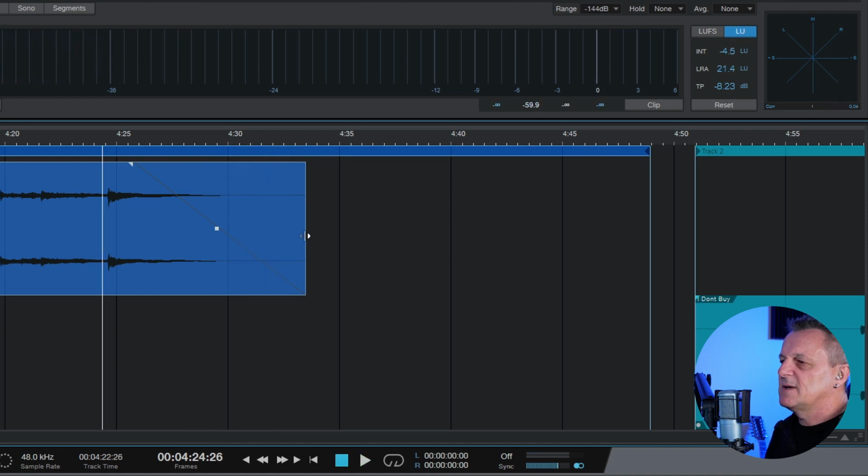A tad too long if you ask me, so I'm just going to move it up again like so. All right, so now we've still got this big long gap here because the actual track plays up until here before it goes to the next track. So we want to drag this one across, but don't just grab it and drag it.